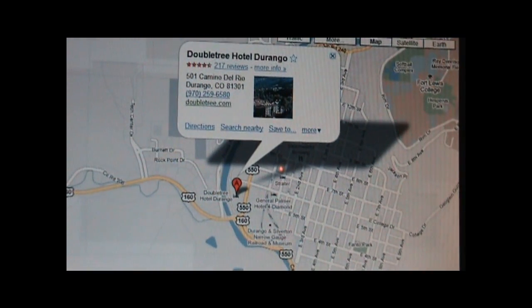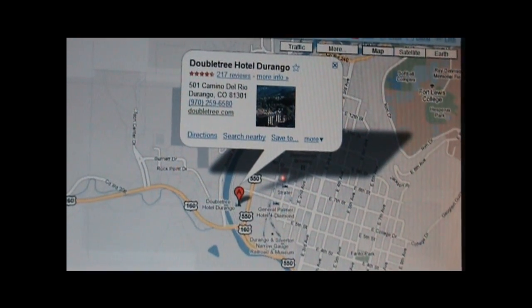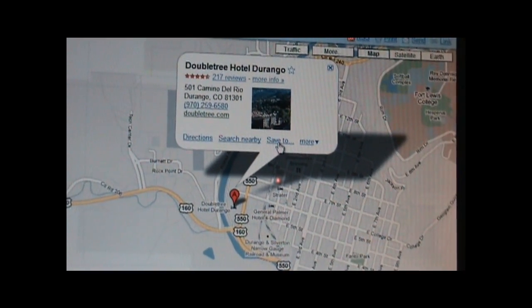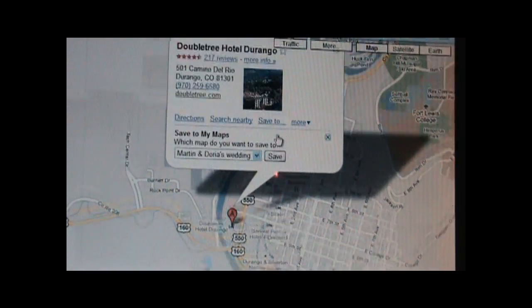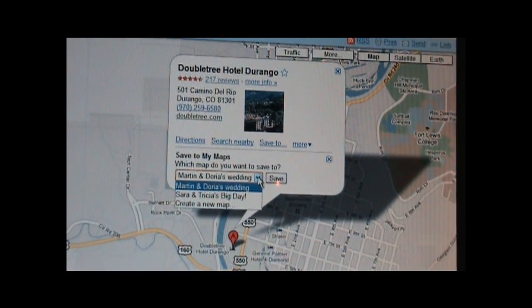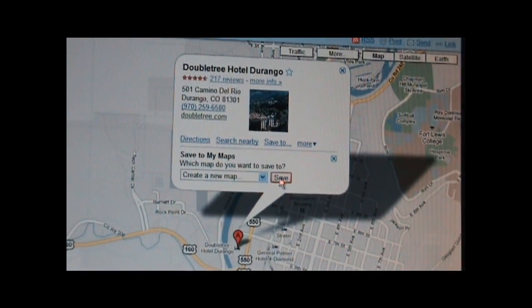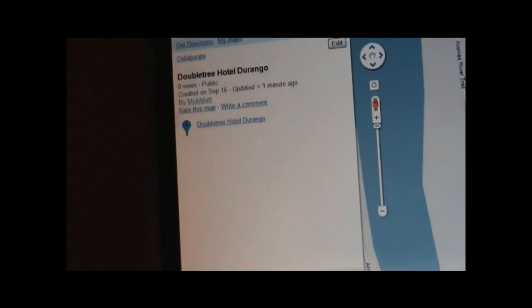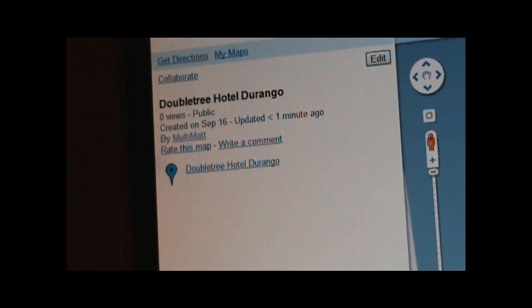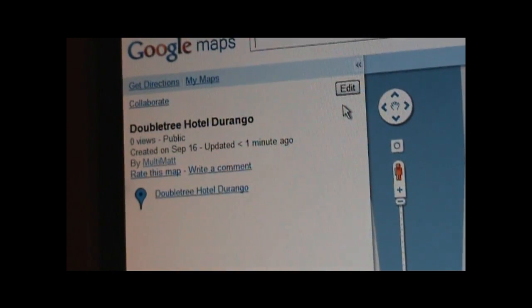So then there it shows the DoubleTree, and you see your usual search that you'd get if you were using Google Maps, and one of the options here in the little balloon is Save To. And then of course you see the Martin and Doria's Wedding and Sarah and Trisha's Big Day. Those are ones I've saved before, or to create a new map. And then I hit save. Now this hotel is saved as a new My Map, and by default it names it the location that I just saved.